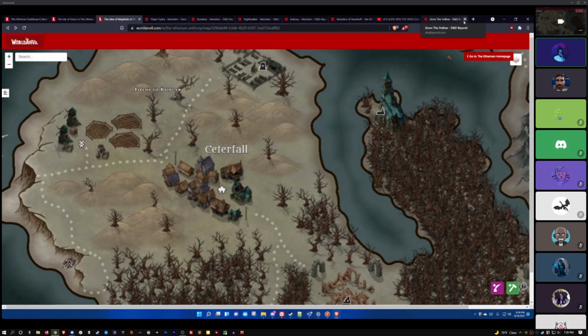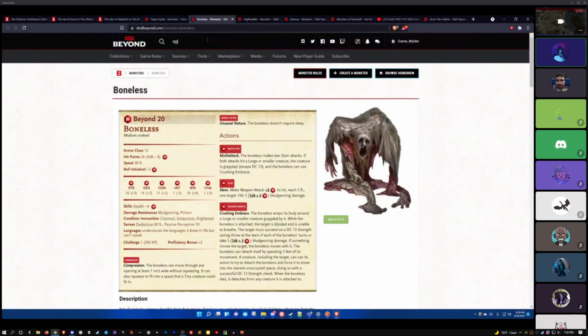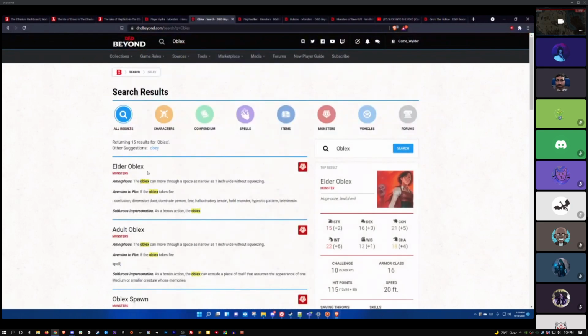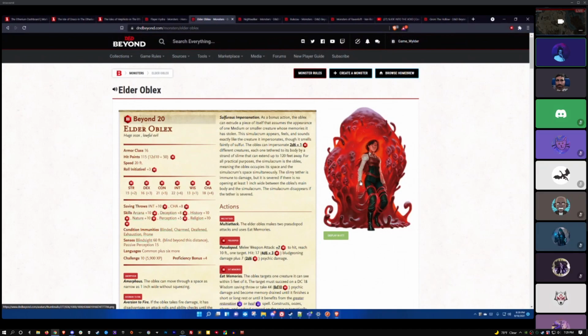Because there's another creature called an Ublex. So let me look up an Ublex if you don't know what it is. So an Ublex creature looks like this. This is an Elder Ublex. And fun fact about this, this was actually created by a child who won the Make-A-Wish Foundation.